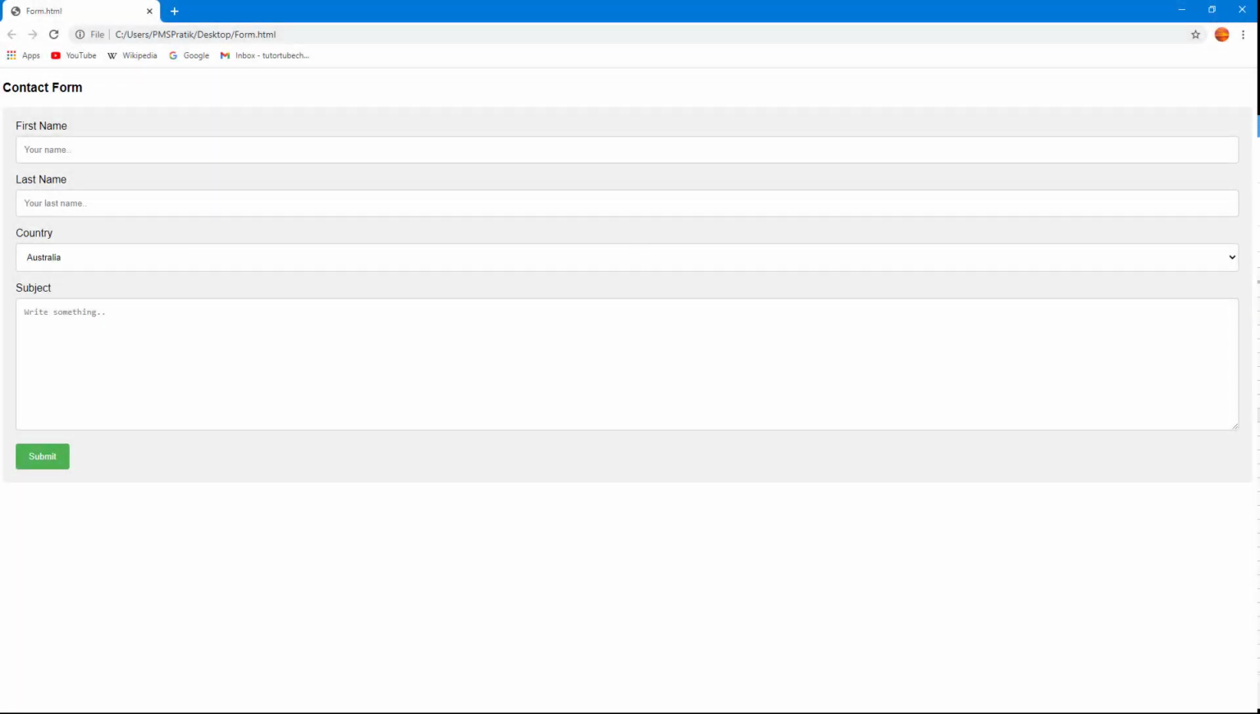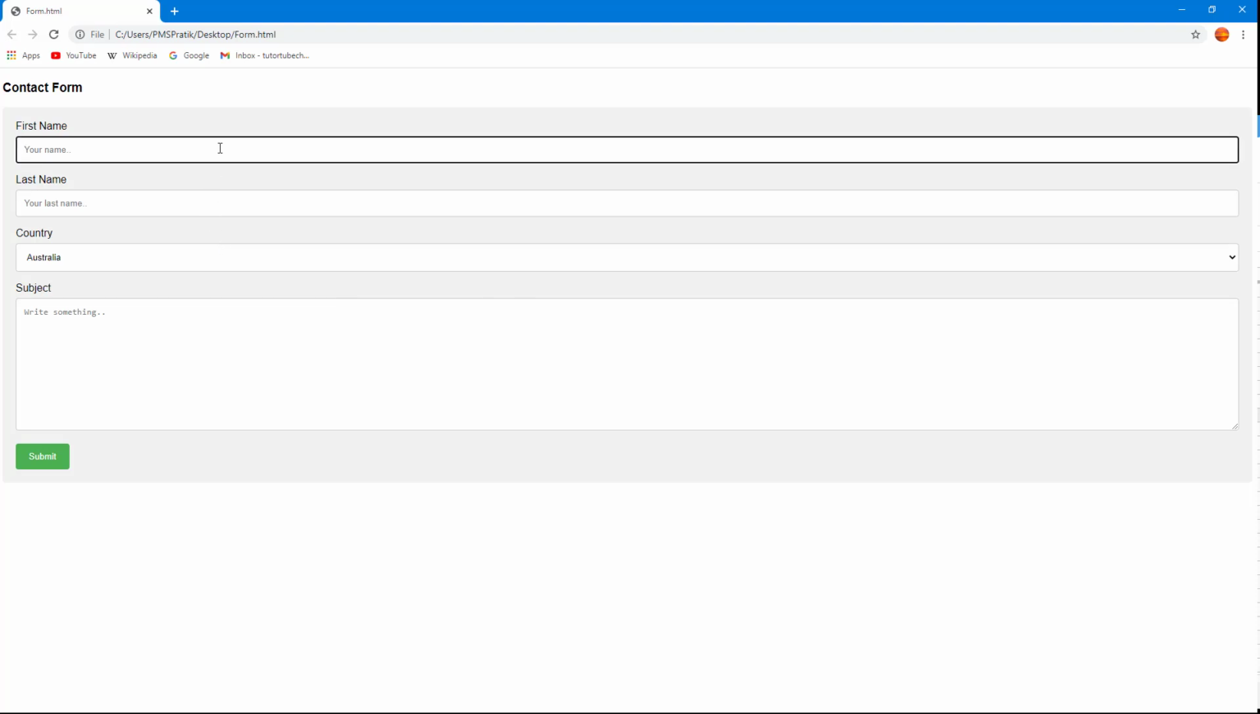So now let's see how we can use the autofill feature inside of Google Chrome. Here you can see that I have a page with a form. If I were to click over here, nothing happens as of now.